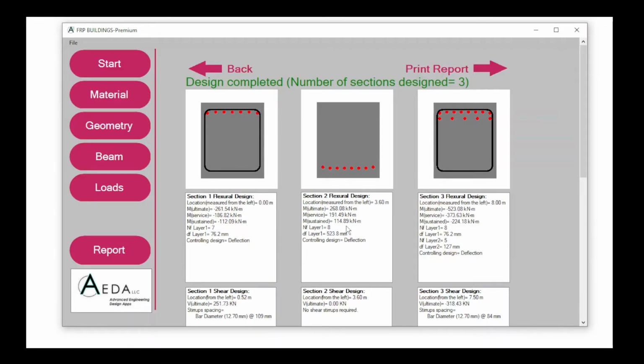For my second section, for flexural design, it's at 3.6 meters from the left with a 268 positive ultimate moment, 191 for the service moment, and 114 for the sustained moment, and I need 8 FRP bars at a depth of 523.8, and of course the controlling design is deflection.